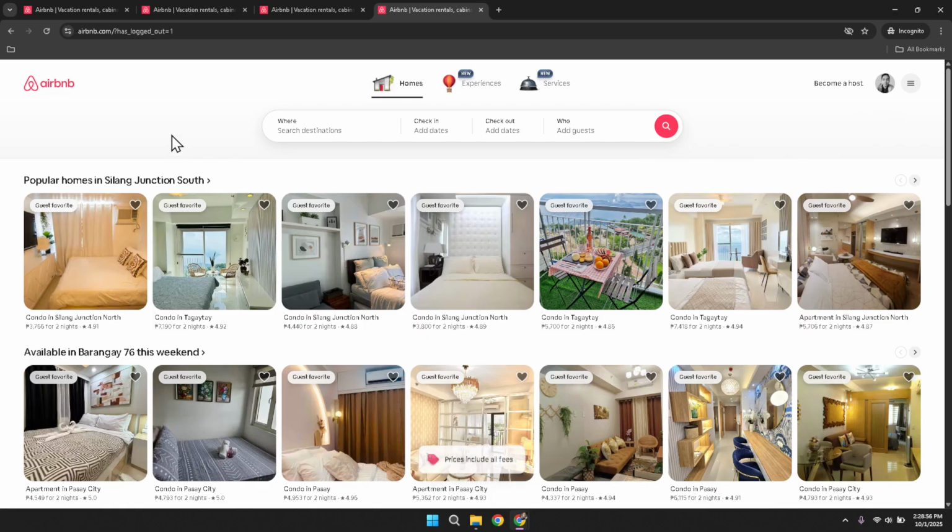Your brand new Airbnb account is created, and you're ready to start exploring countless accommodation options or even listing your property for travelers.